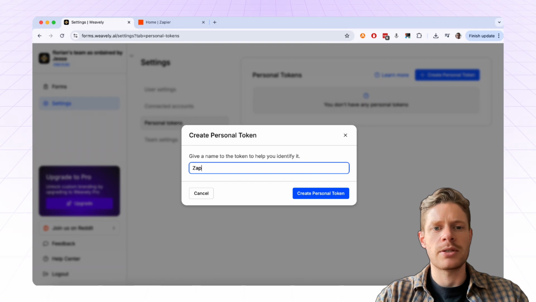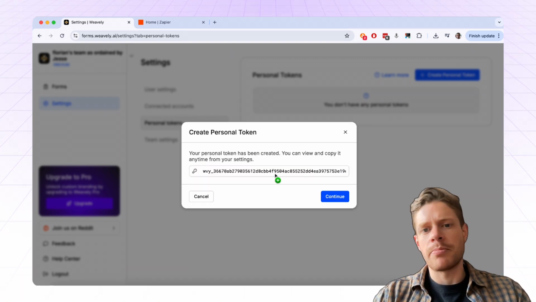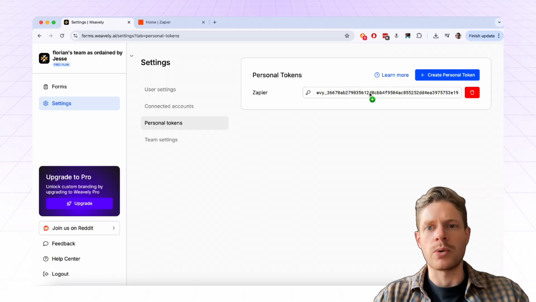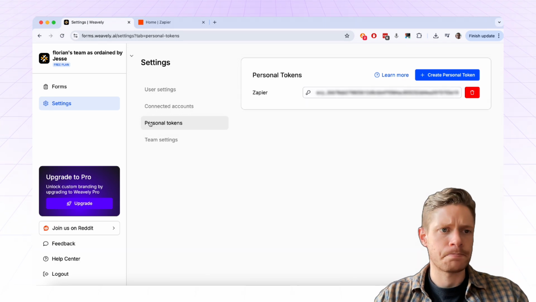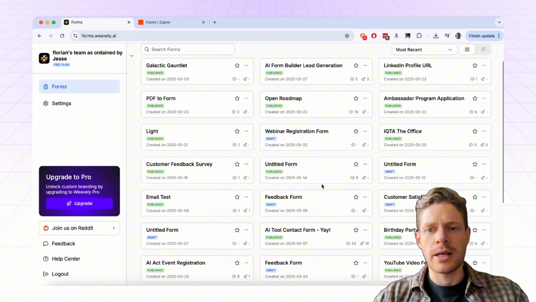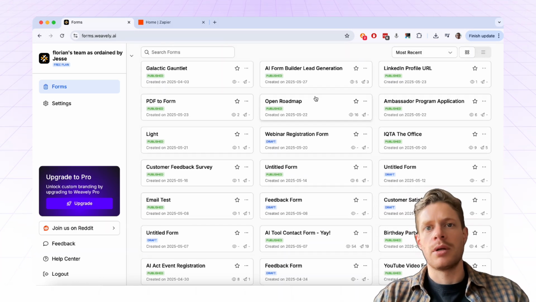You give it a name. So let's call it Zapier. Makes sense. Create that personal token, you can copy paste it, you'll need it later on, but don't worry, it's available here as well, so you don't need to store it anywhere else, you can just copy it here. So once you have your personal token created, just go ahead and load the form that you want to integrate into a Zapier sort of workflow.